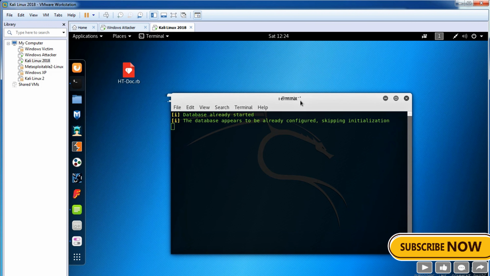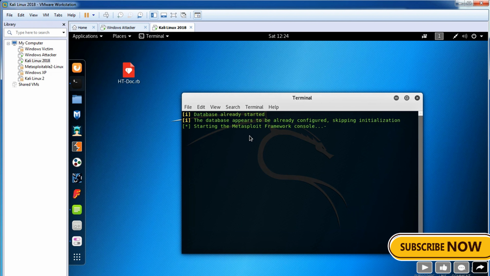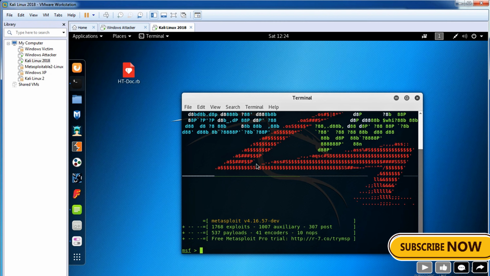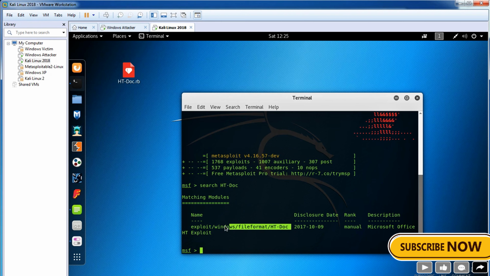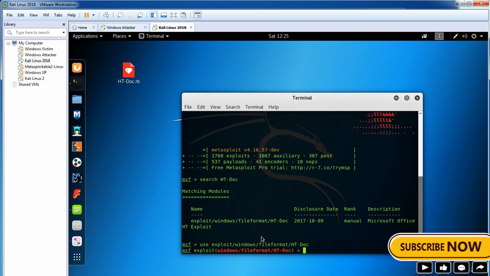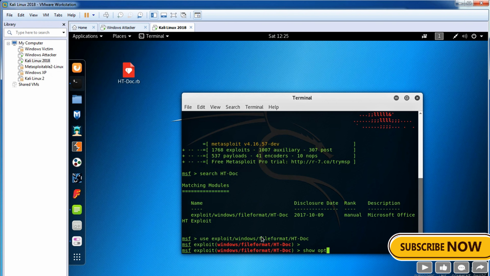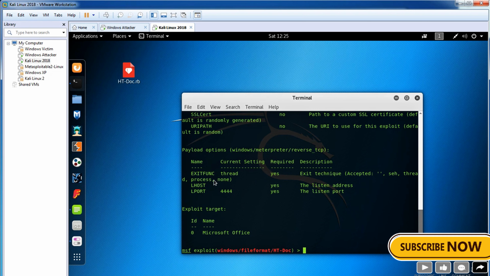Then we can use this exploit to generate a doc file. So now I search for the same name which we have copied in the Metasploit, htdoc. And it found it. So I use this exploit. Show options. What are the things you have to set? For this one, just the lhost and lport. It's by default selecting 4444. And okay.